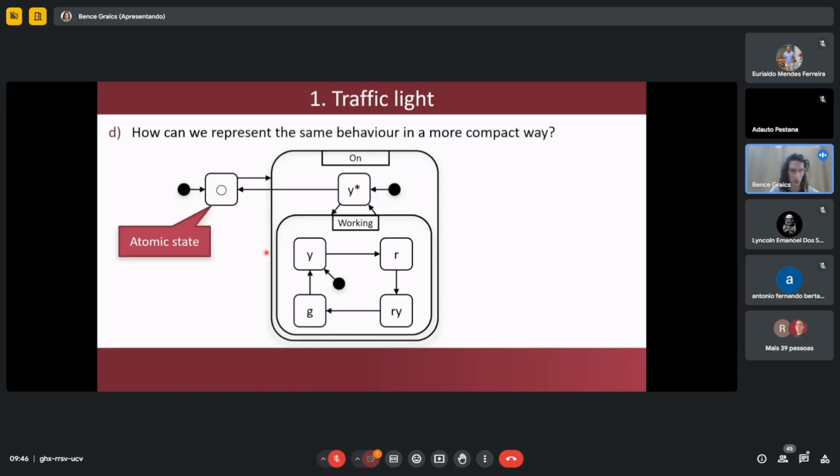Okay, yeah, so let's check out the elements. So this is an atomic state. Okay, there is no refinement here. There are no contained regions here. Okay, the on and working as well, they are complex states or hierarchical states or super states.